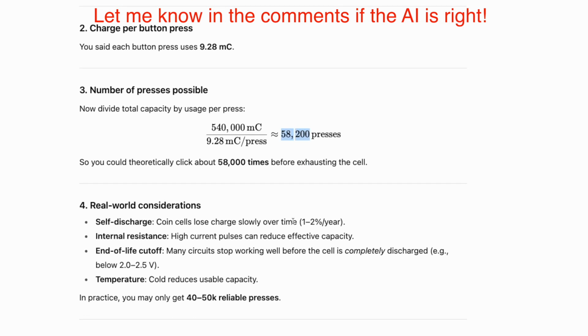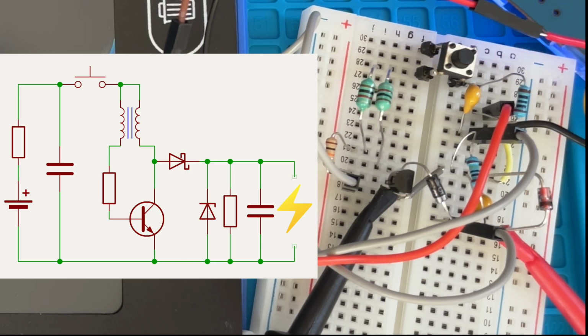Now, of course, there's some real world things, so the coin cell will go down over time. So it's saying maybe we can get 40 to 50,000 reliable presses. So that's not bad, is it? Pretty good. So I think we can turn this little circuit into a PCB, and maybe we can fix this board up.